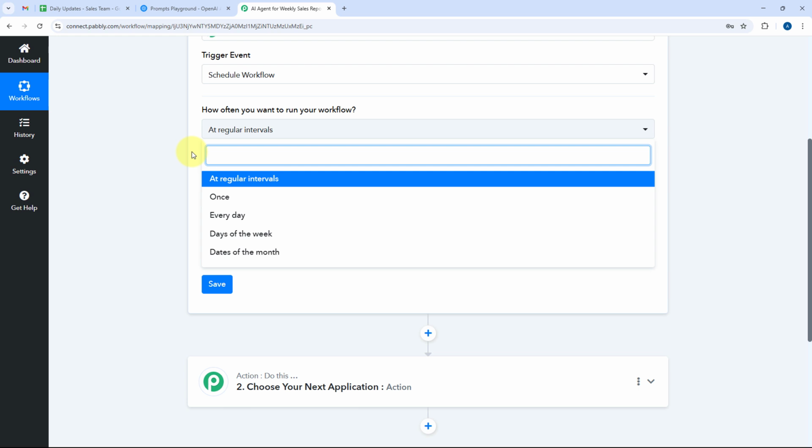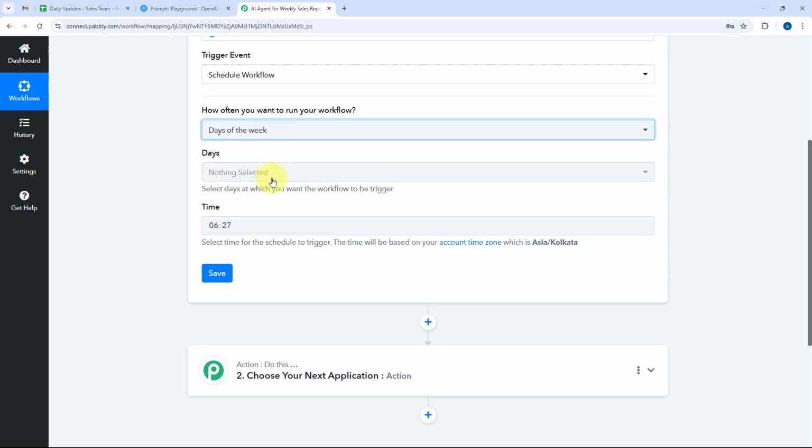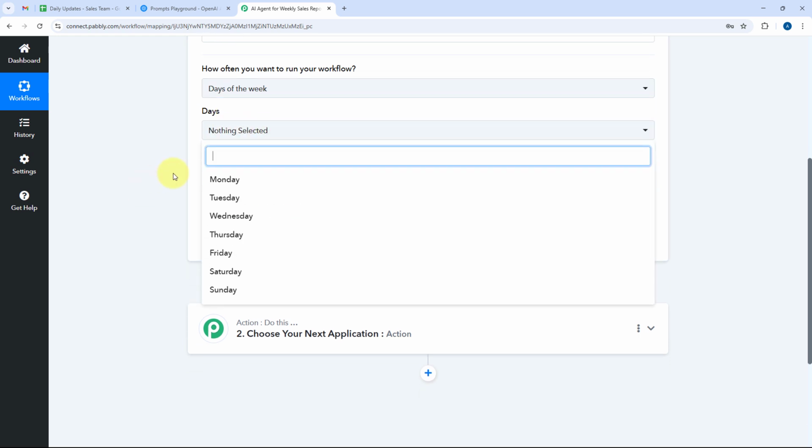So in this drop-down, we have multiple options like at regular interval, once, every day, days of the week, and dates of the month. So we want to run this workflow, this AI agent, on a specific day of a week. So we are going to select days of the week over here. Then after that, in the next field, we have to select the day on which we want to run this workflow.